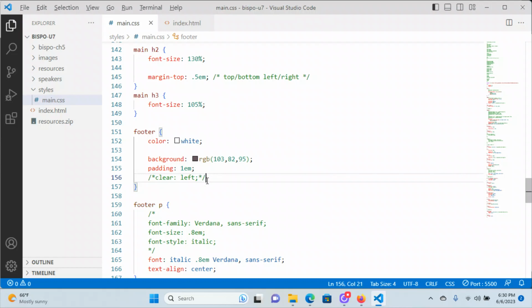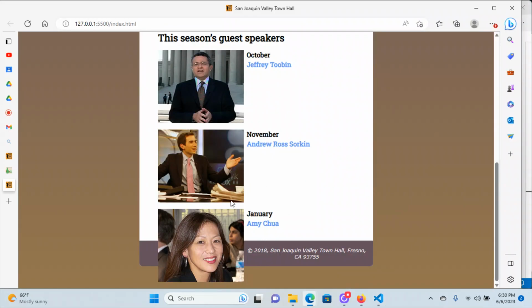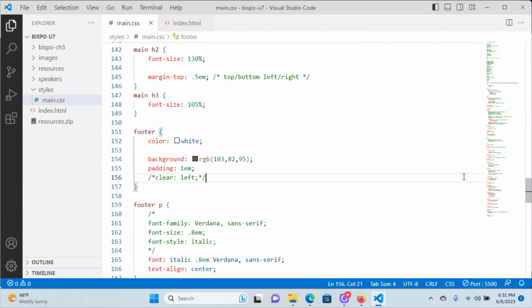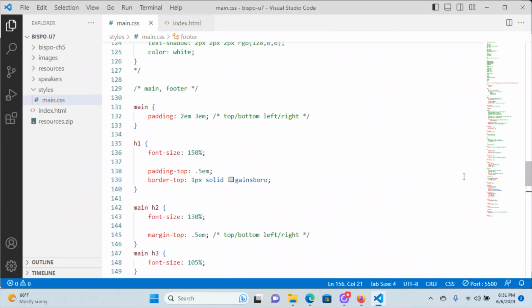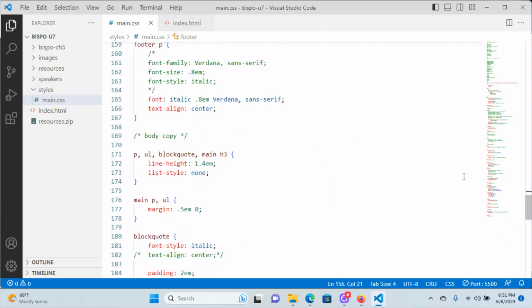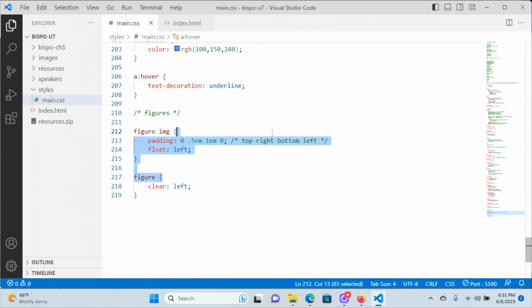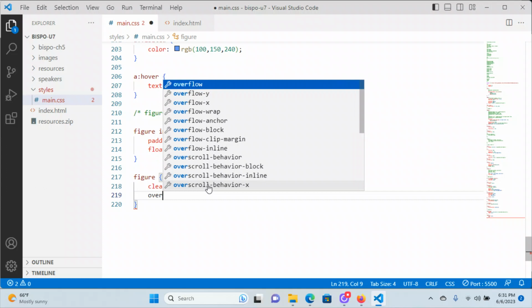Another way to do it is to tell the figure to always have the same height as the content that it contains. And this is one of those things like margin zero auto that I'm not 100% sure whether it's a feature or a bug. But a way to do that, let's see, where's the figure? Yeah, that's right, figures, down at the bottom here. So figure, clear left, let's put this guy right here, overflow.